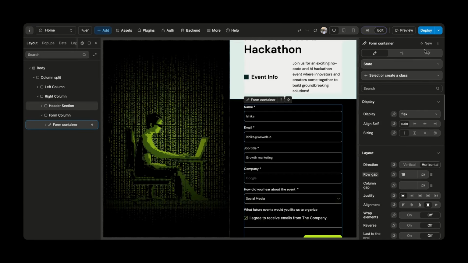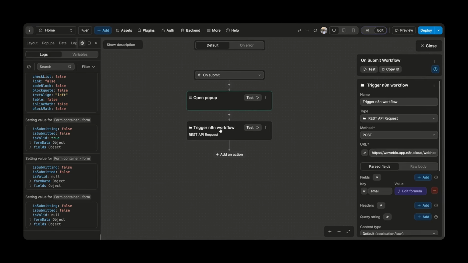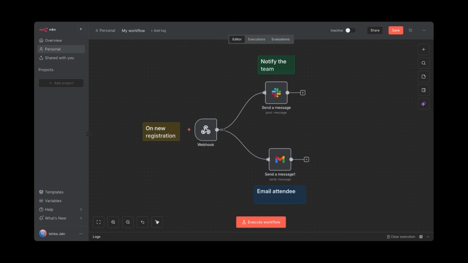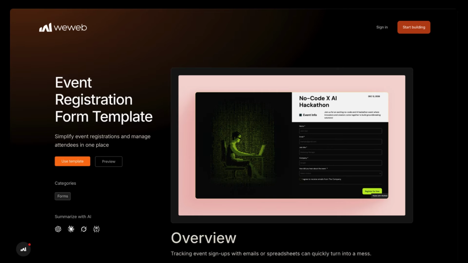You can even trigger powerful automations on form submit with Zapier, Make, or N8N via Webhooks. So start with our template, make it your own, and have your event registration form live in a few minutes.